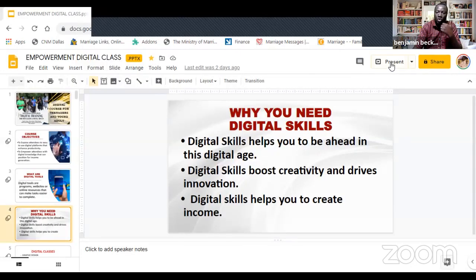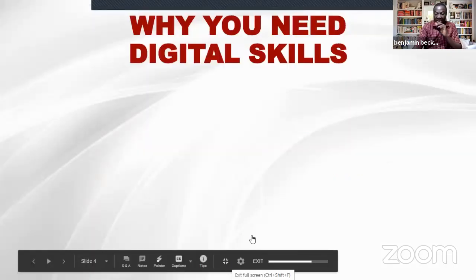Now, digital tools help us to be able to do more. Thank you so much for that contribution. All right, let's go back to our slides so that we'll be able to move faster to the practical side of training today. So we basically need digital tools to enhance our work. It helps us to do more. It helps us to get results on time. And beyond that, it helps us to be able to monetize our skill.